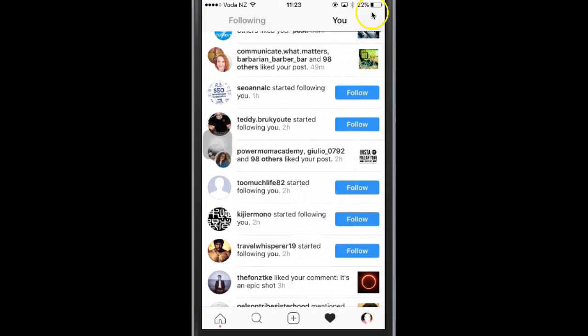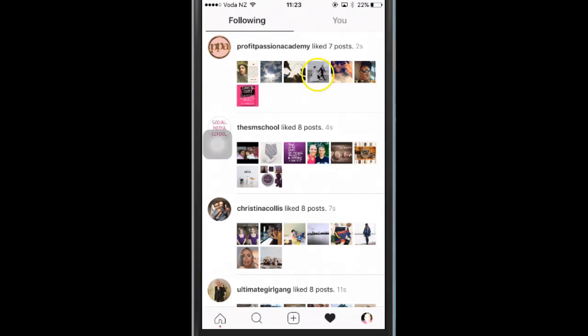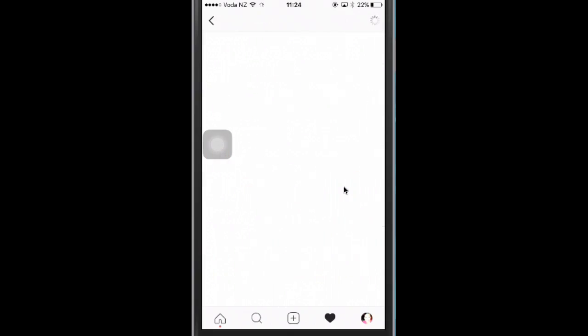Okay, so you can go into the following tab up here. And it's going to show you your followers, who they are liking. So you might be able to scroll down and go, oh, I really like Ultimate Girl Gang, and she's liked this travel image here. So let's go click on that travel image.